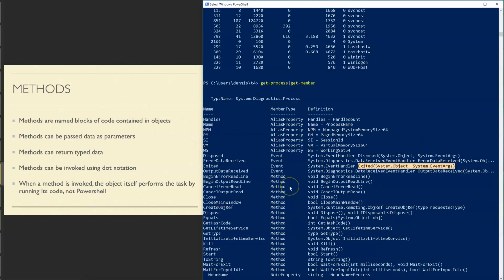Methods are invoked using dot notation. Properties are accessed using dot notation. Properties return objects, so do methods. The only time that methods don't is if they are type void. You cannot have a property that is type void. Not in anything we're going to do.